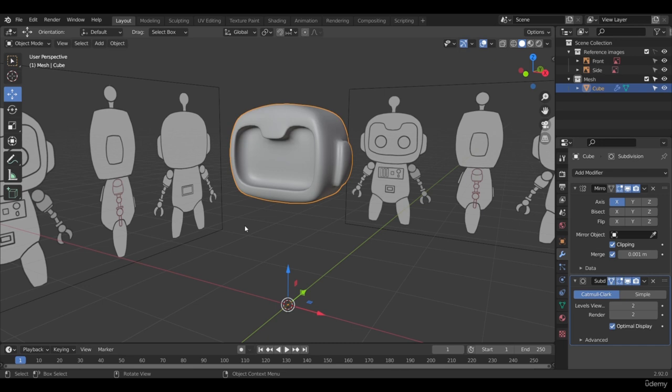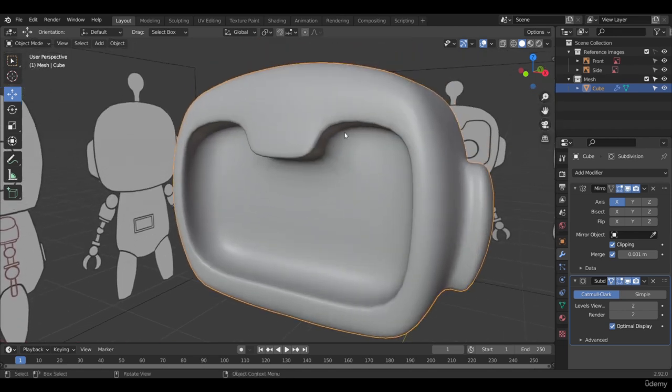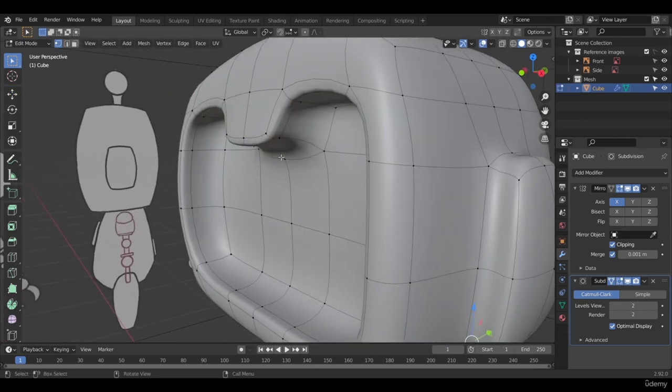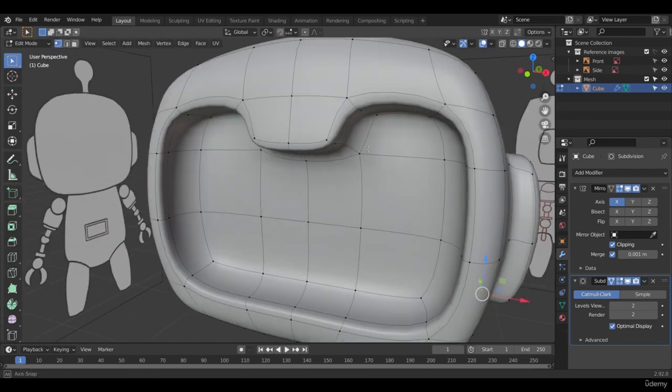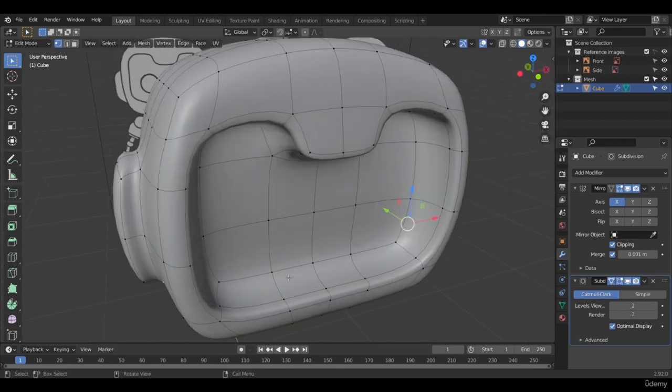Okay guys, so now we're going to create the other details of the head, which are the eyes and his antenna. But first I was looking at the model that we have right now, and I think we can create another loop cut. I'm going to show you where, so let's go into edit mode. I think we can create a loop cut right here so that the inner part of his face is more detailed, like at the edge.